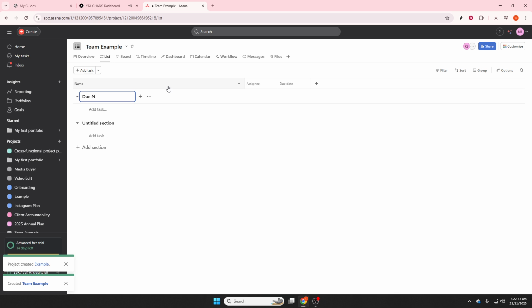Set measurable team goals by going to Goals in the left sidebar, selecting Create Goal, choosing a team goal, and defining either a KPI or a qualitative target. Connect the goal to relevant projects. Examples include publish 8 YouTube tutorials this month or complete 95% of client onboarding tasks on time.